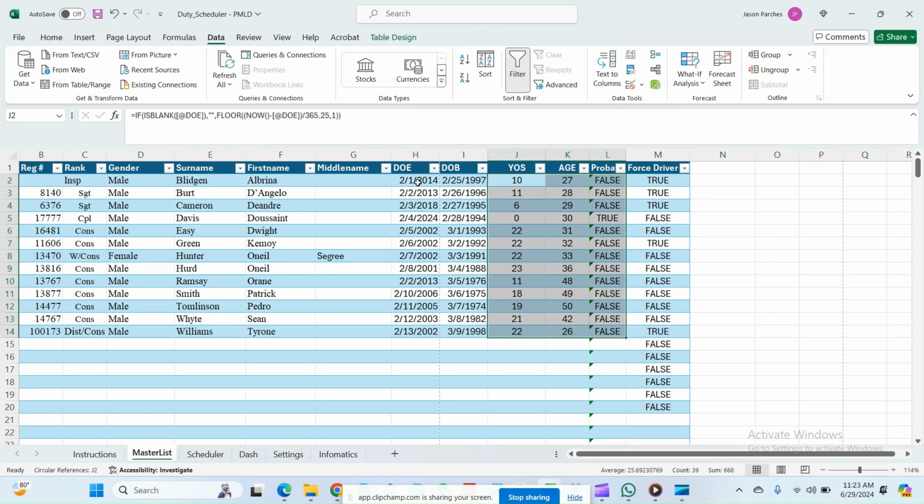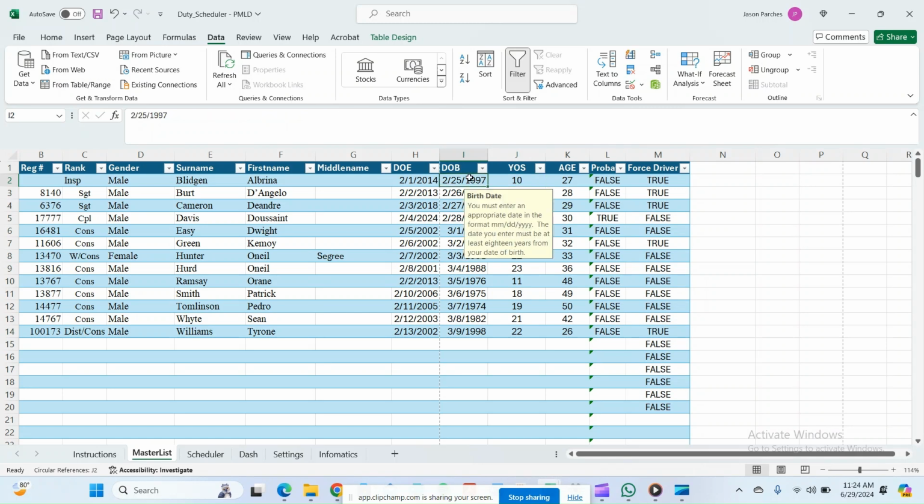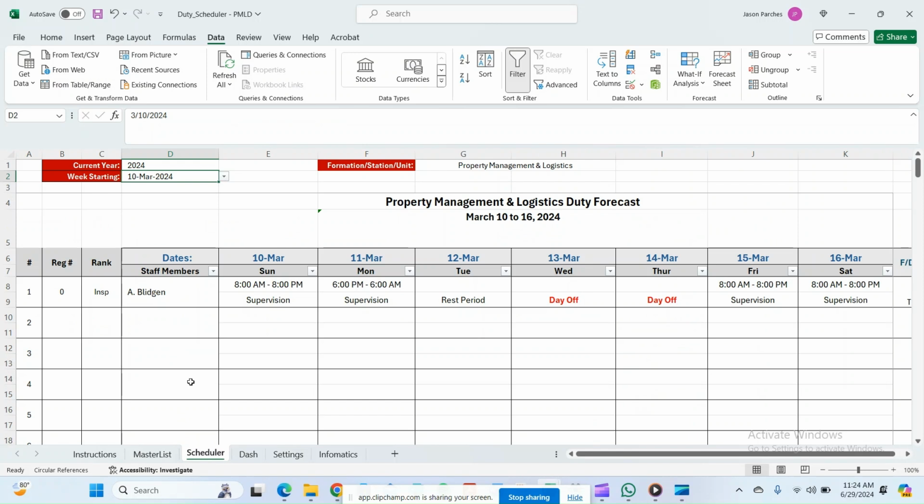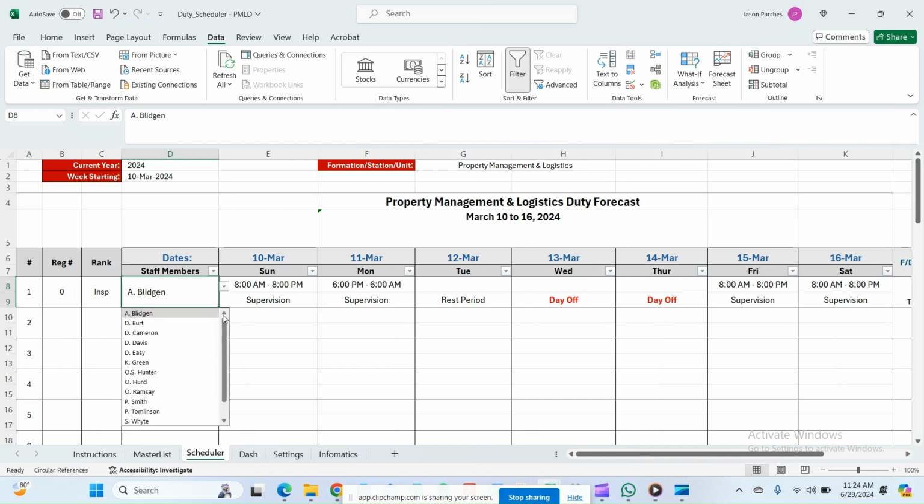So based on the date of enlistment, it is the difference between the current date and that date. So whatever the measurement is, this person has 10 years of service based on that calculation. The same holds true for the date of birth. The current date minus the date of birth, and the person's age is 27. Okay, so this is what feeds into your scheduler. So when you click your drop down listing here, you will see the names that are included within your master list.